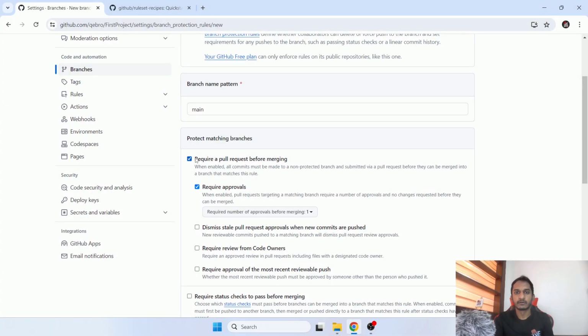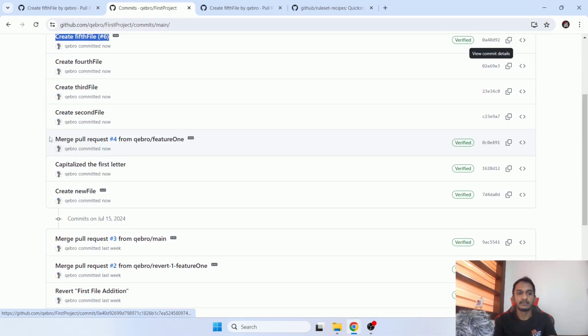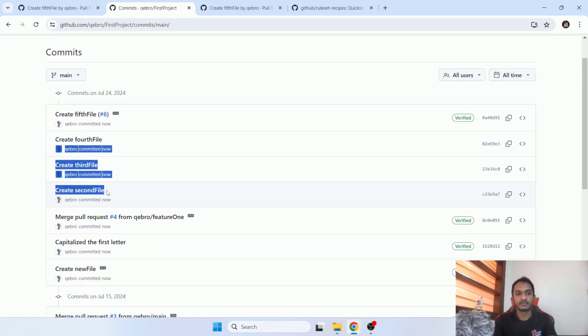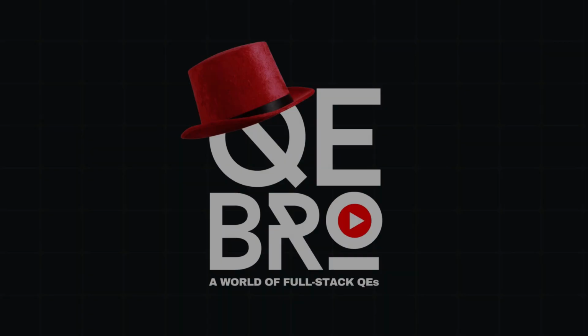If they didn't create a pull request, they will not be able to merge. Either you can merge it with a merge commit, or you can merge without merge commits, or you can merge all the commits as one.